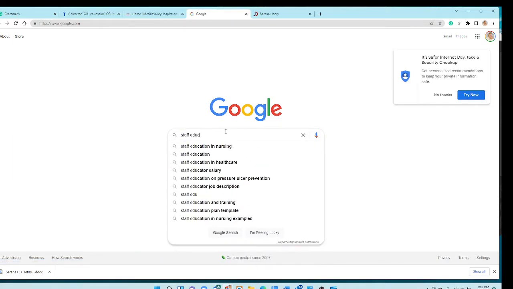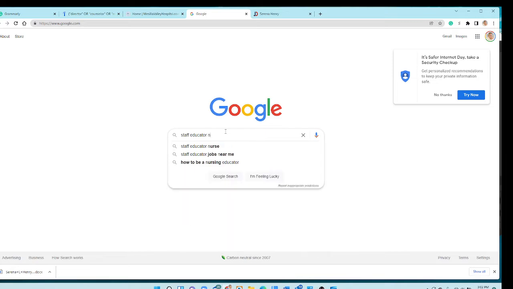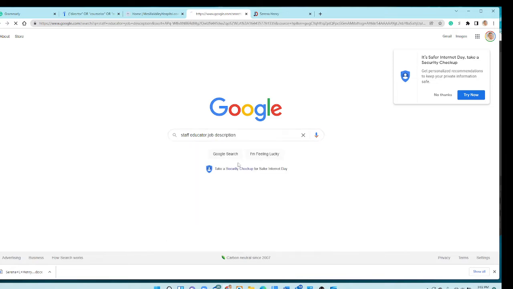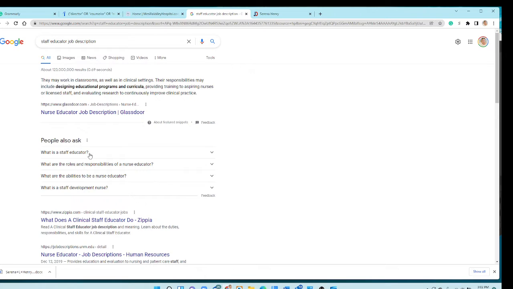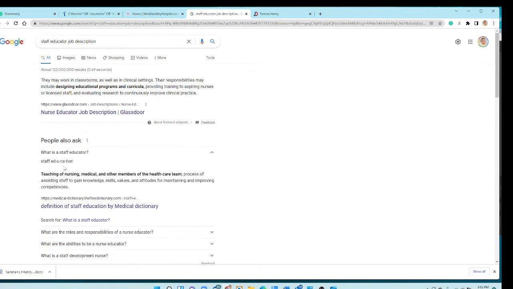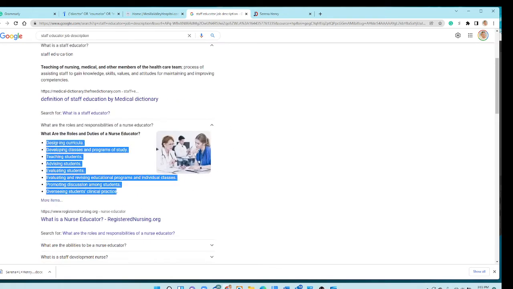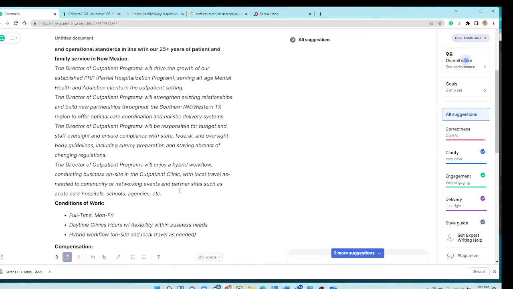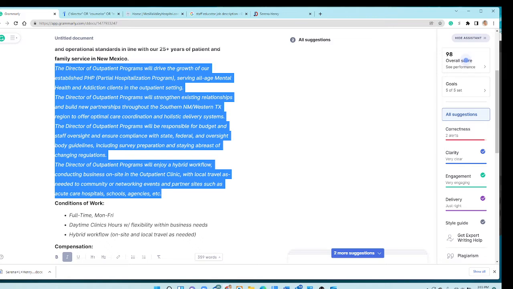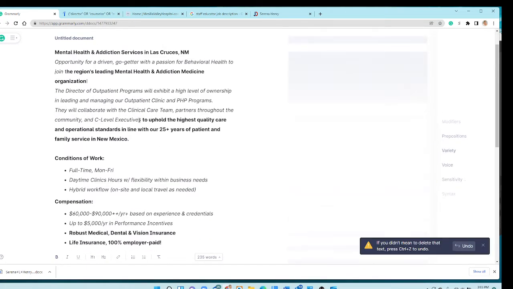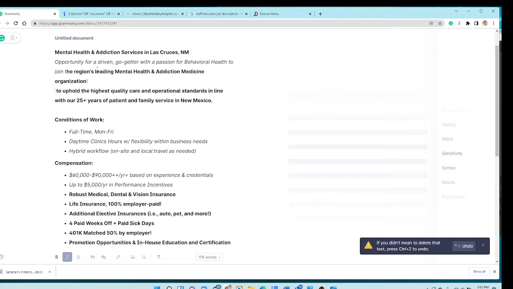So staff educator, nurse, job description, great. What is a staff educator? And I'm just going to find like a little bit of knowledge here. I mean, the job description is just, it's supposed to be general. So I'm going to just start cutting all this crap out because we're not going to need it.